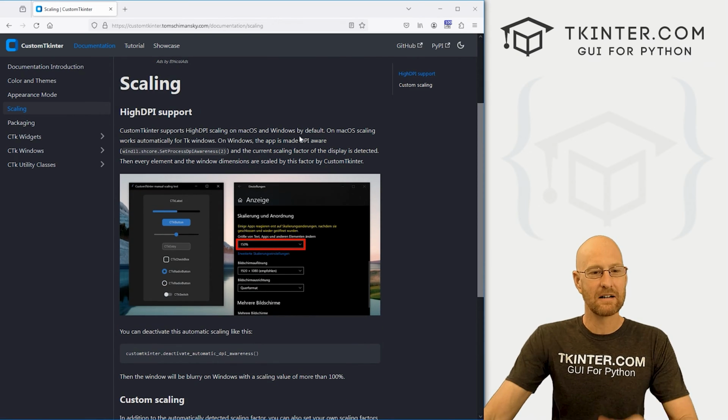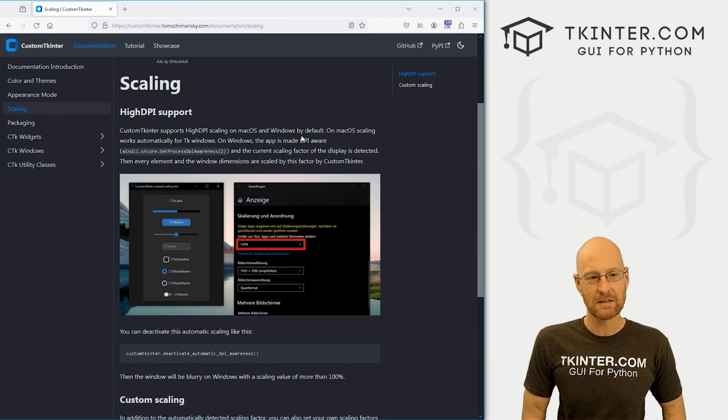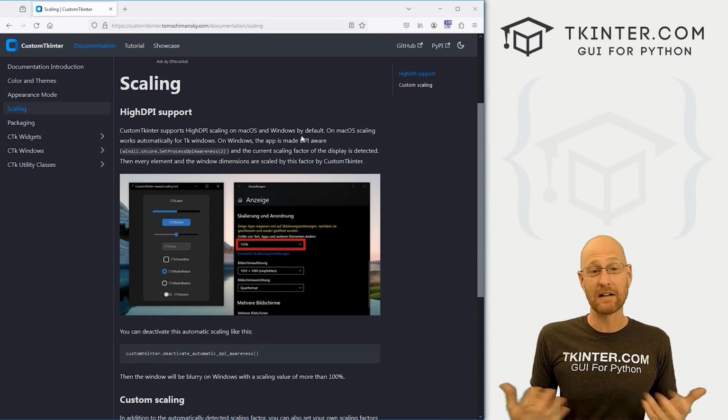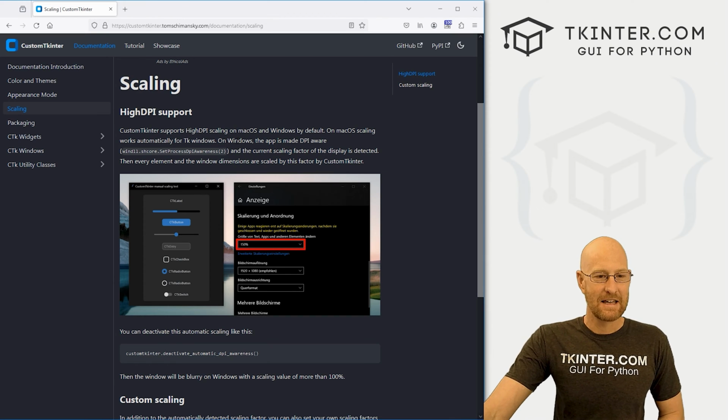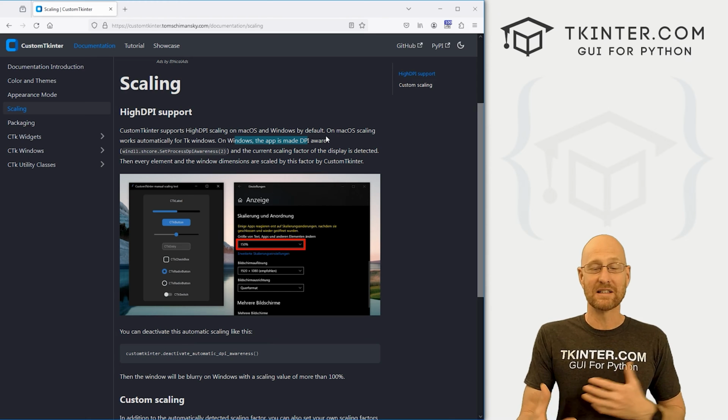And you can read this little bit about it right here. It's kind of important. CustomTkinter supports high DPI scaling on Mac by default. On Windows, it sort of does it by default, but what it does is, you can read right here, it says the app is made aware of your Windows display settings.